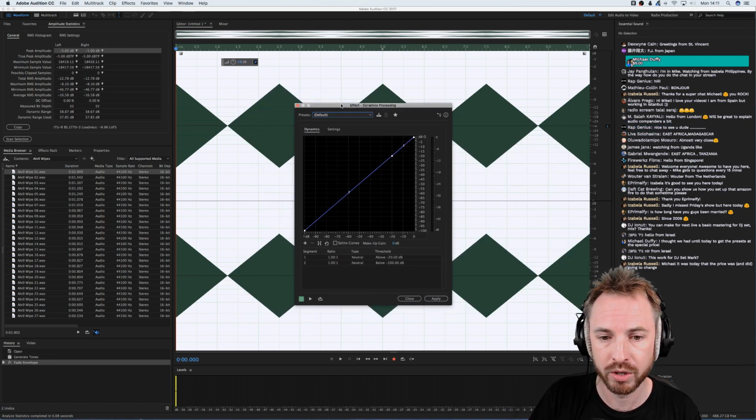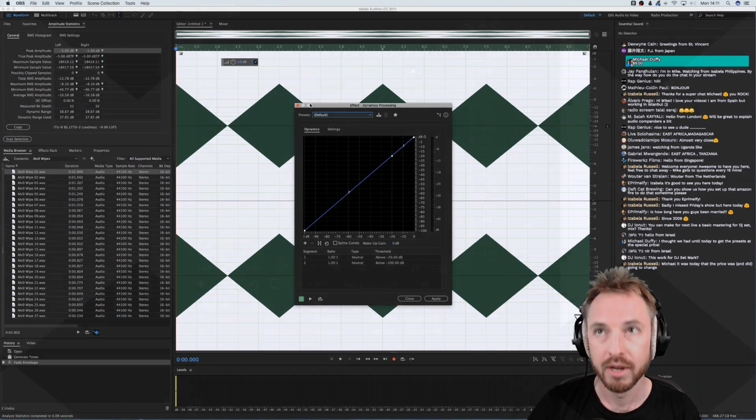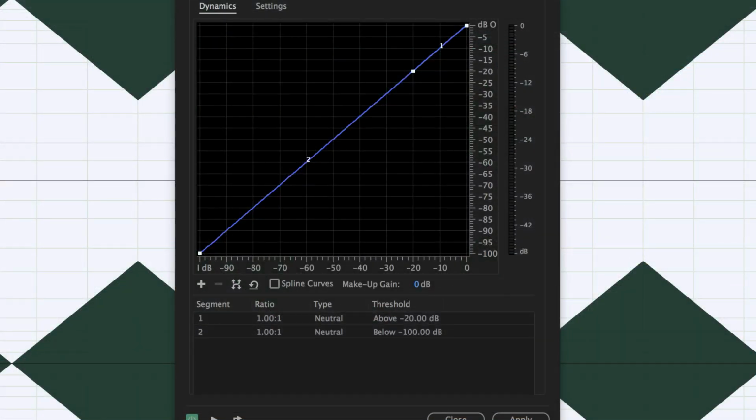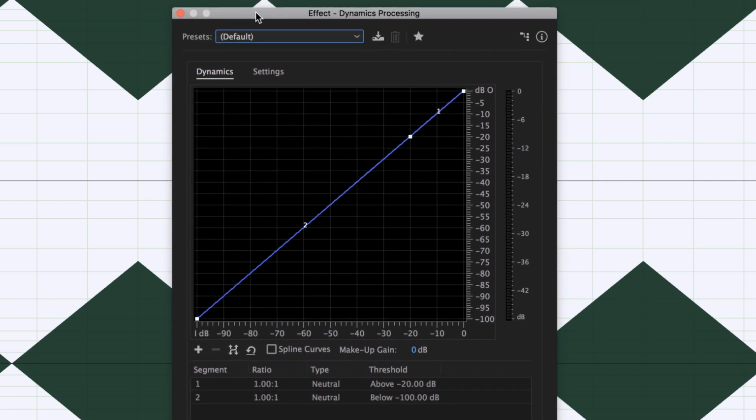Let's zoom in and have a look at this. When it's set up normally, in the Dynamics Processor, you can see here that there is a little point that you can move around. So let me set up a compressor as I normally would and show you what happens. Bearing in mind, anything above -5 dB is going to be compressed if I change this.